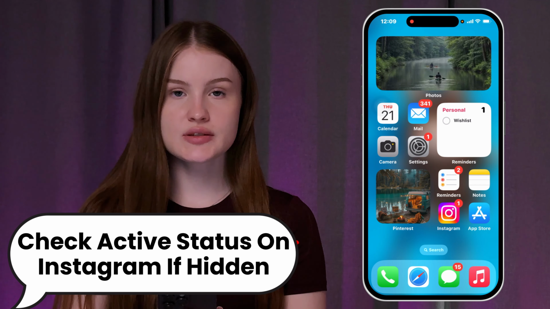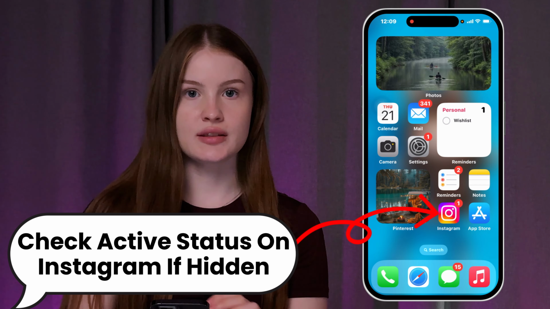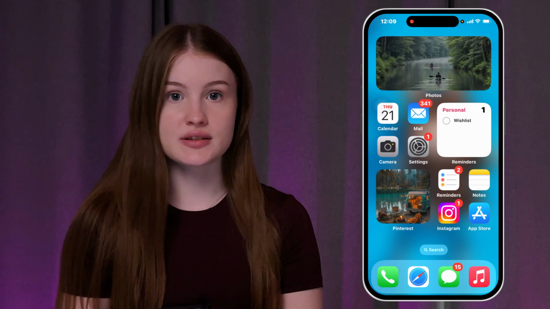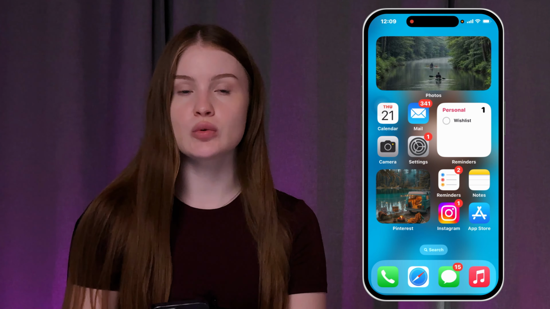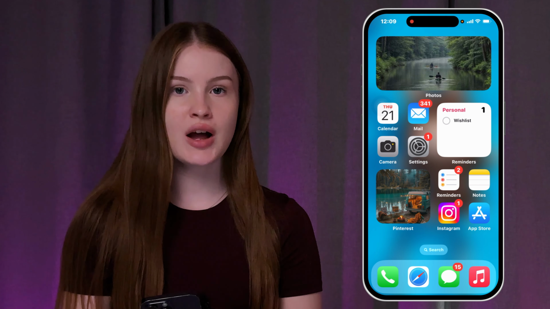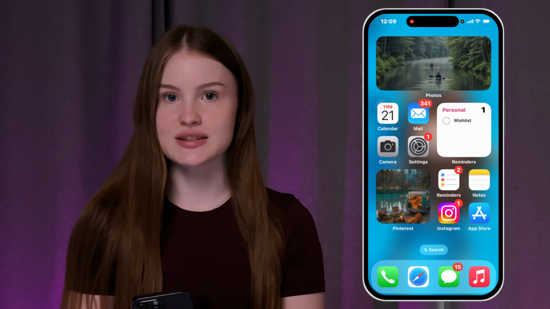How to check active status on Instagram if hidden. Let's say you want to check someone's activity on Instagram, if the person is online or not, but their activity status is hidden. I'll show you how to fix that.